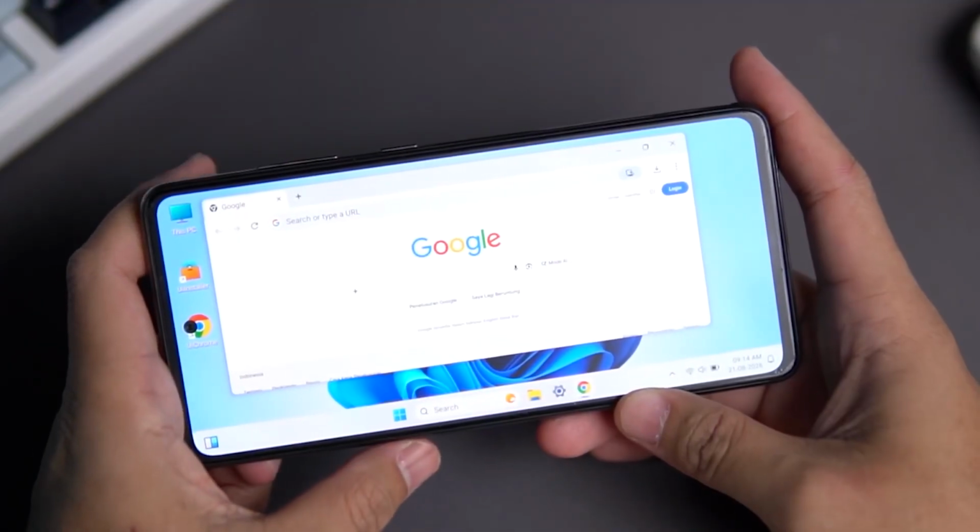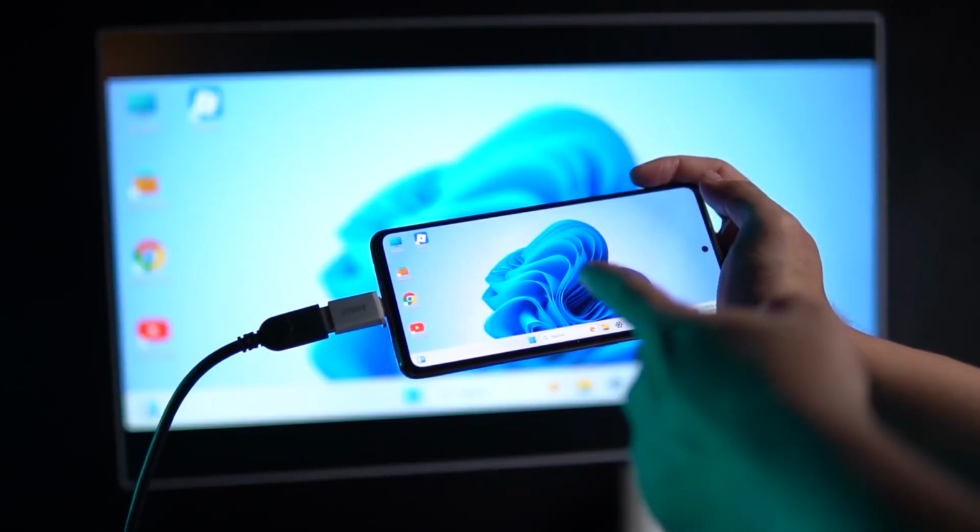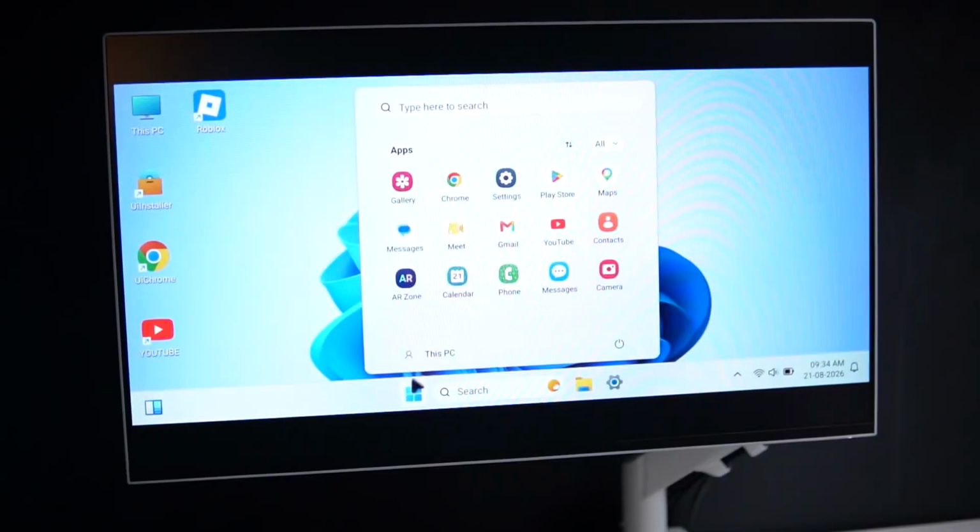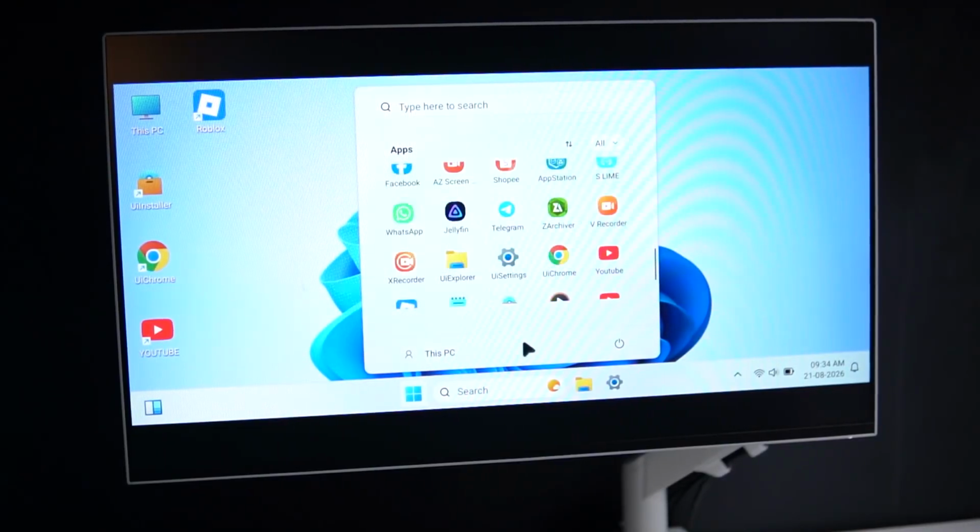You can make apps run in desktop mode like this, and you can also connect it directly to a monitor to make it feel like you're using Windows on a laptop or PC.